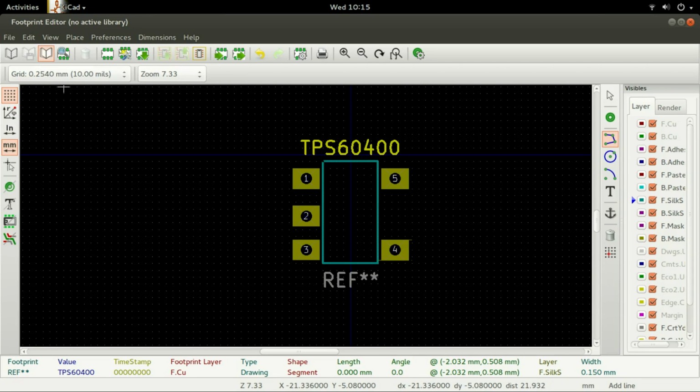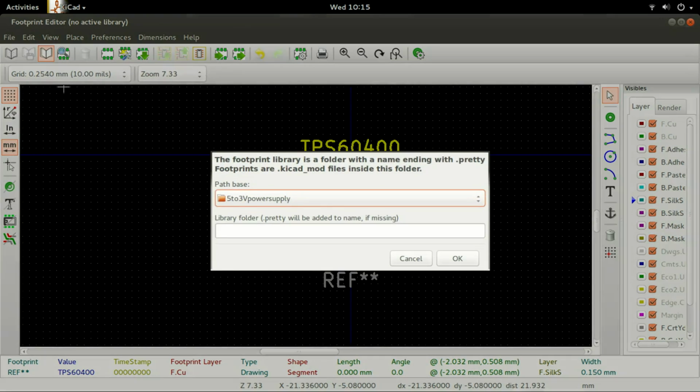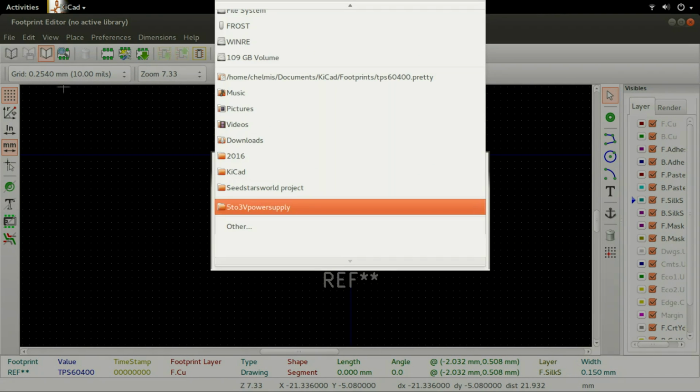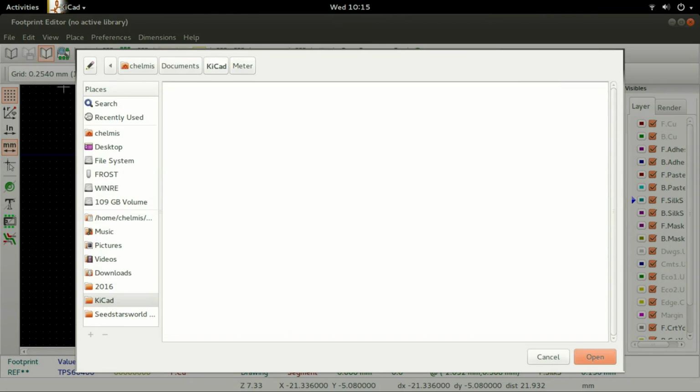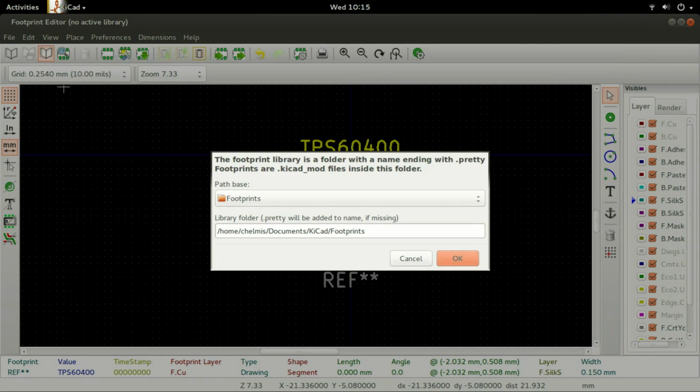Click on Create New Library and save current footprint. I had created a folder called Footprints, in which I placed all my footprints, so I'll select it. KiCad stores each of its footprint libraries in a folder containing a .pretty extension. We'll add the name of our library in the Library folder path, then click OK.